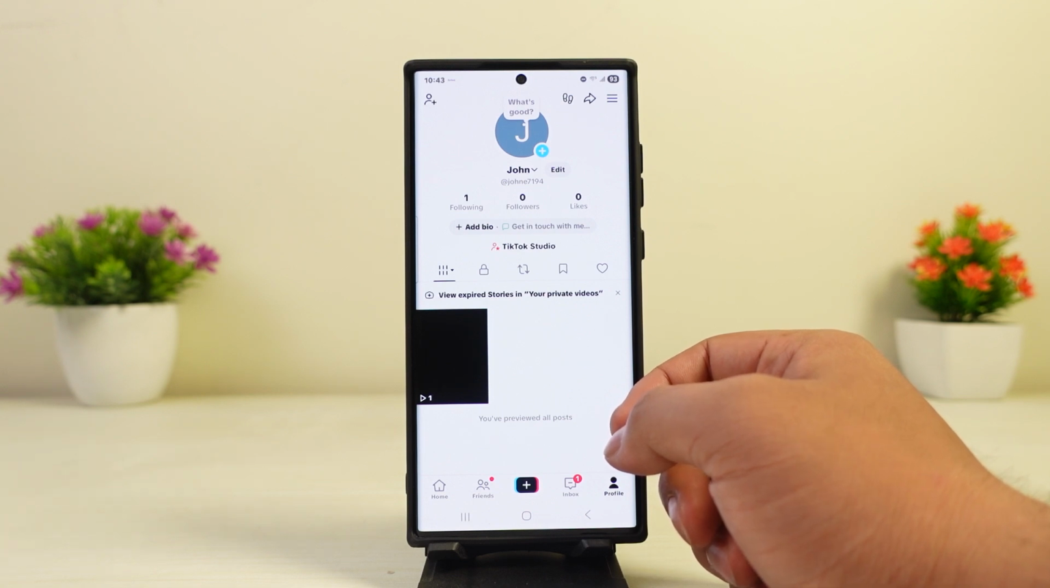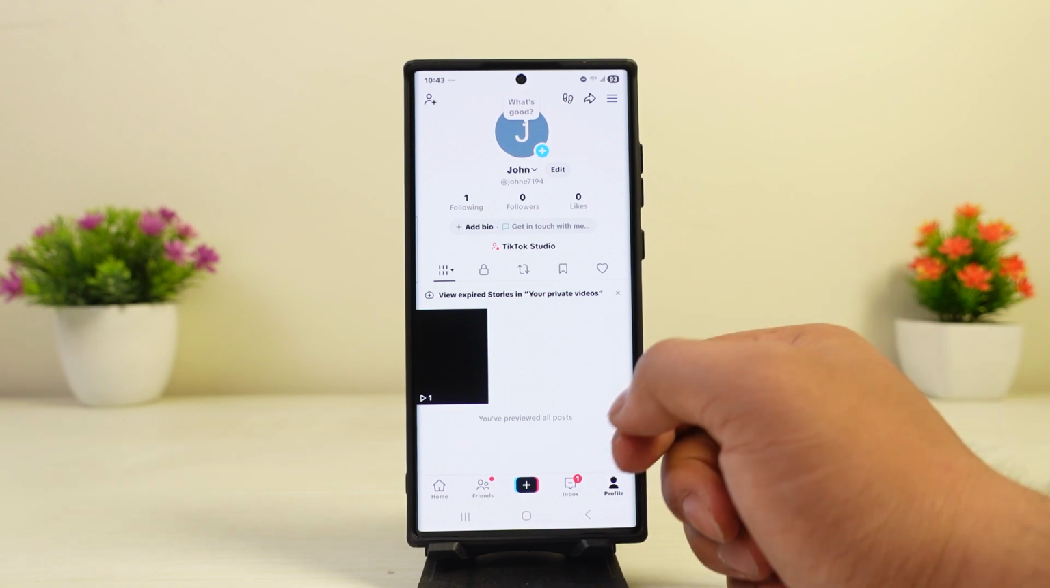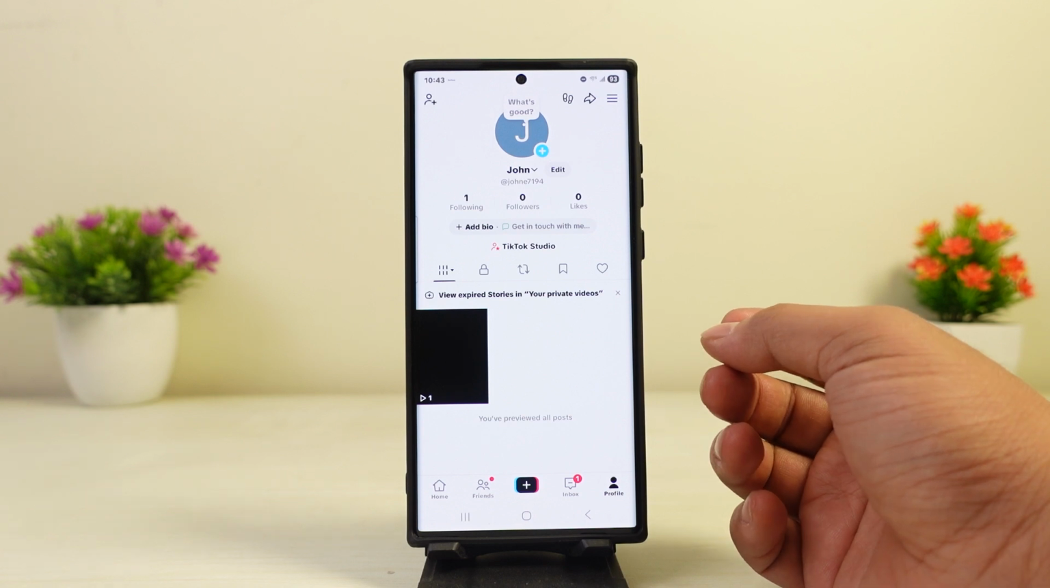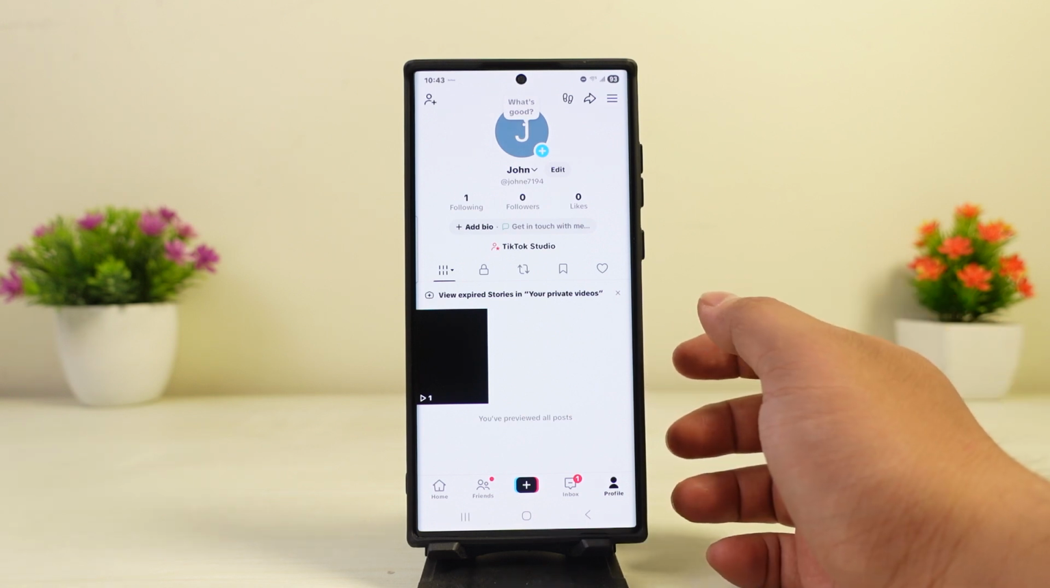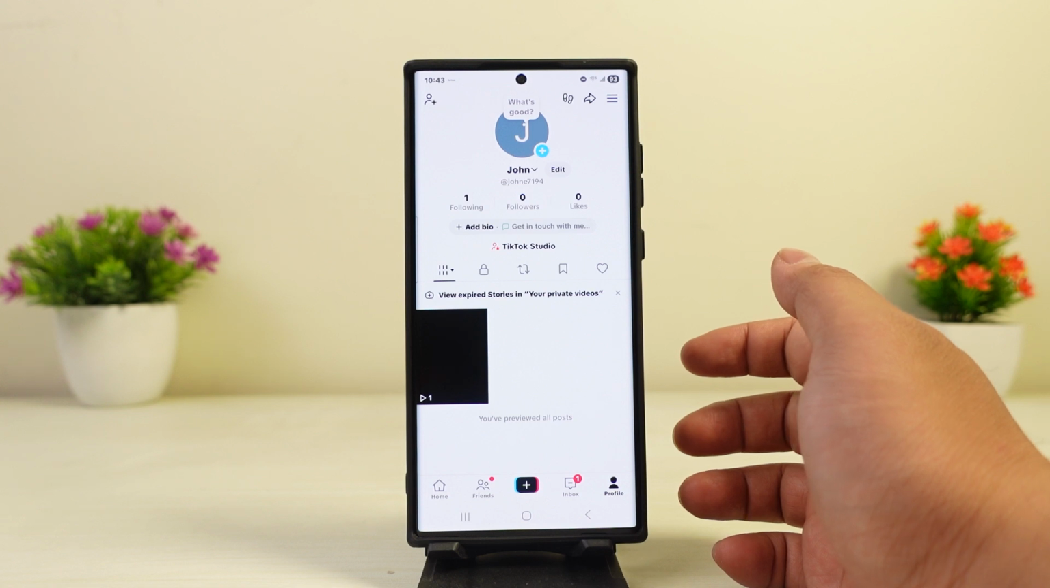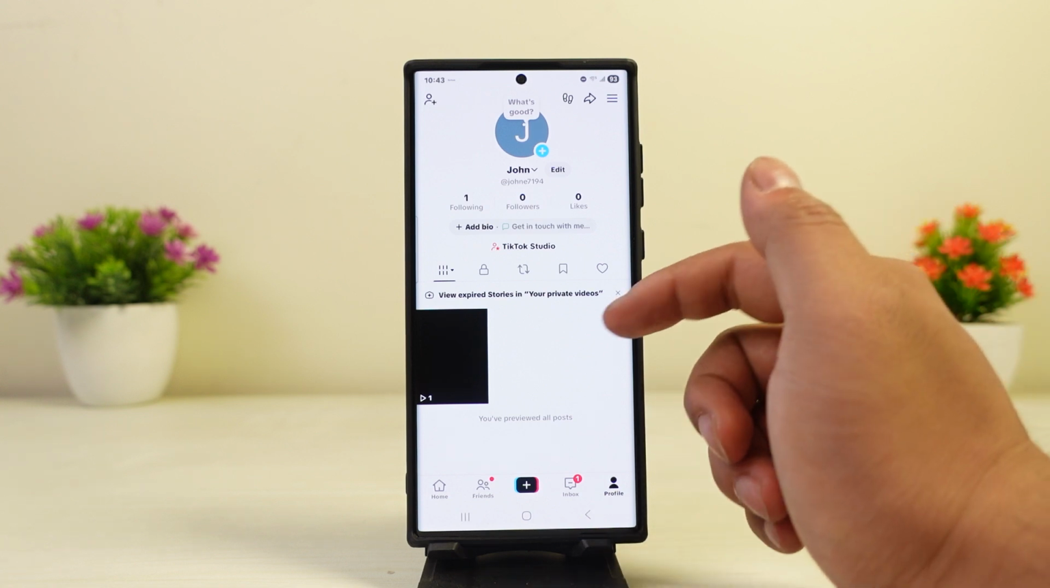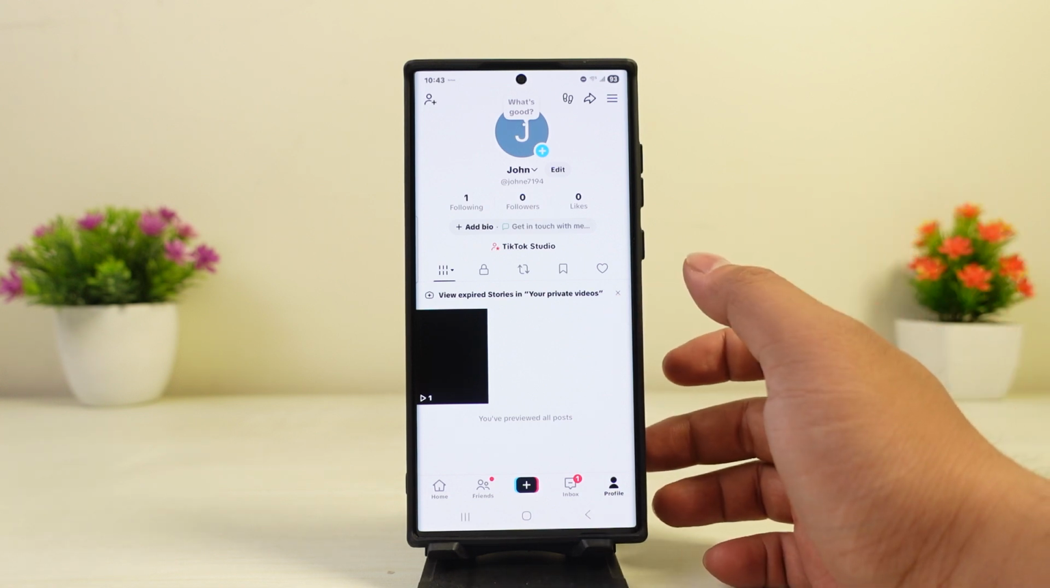Now, the first thing that you need to ensure is that the image is under 20 MB and is in either a JPEG or a PNG format. If none of these criteria is matched, this is the exact issue that you're facing. So you need to either fix the file format or you need to reduce the file size.